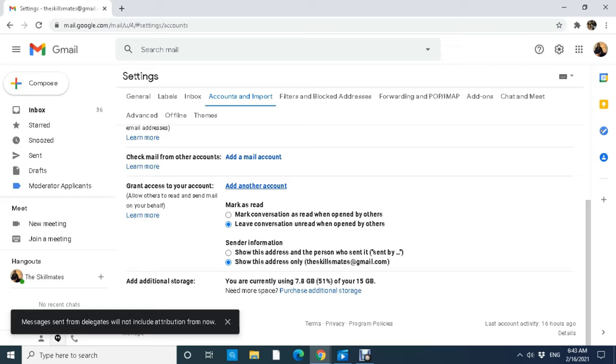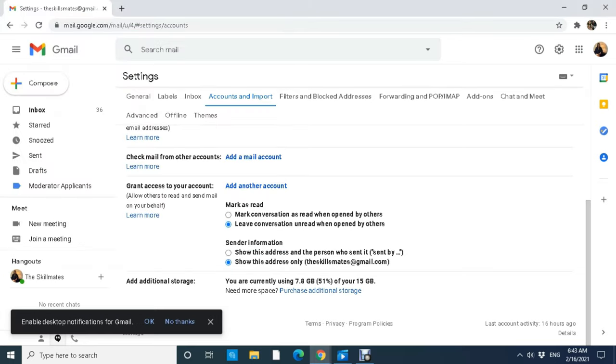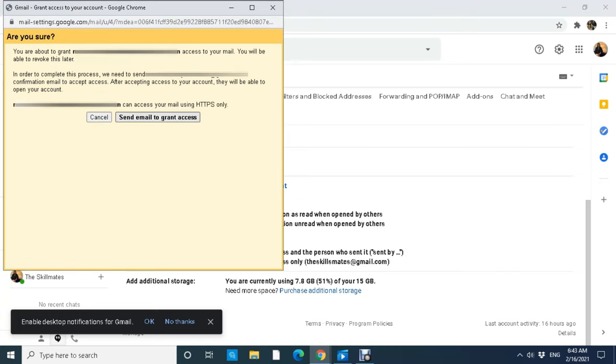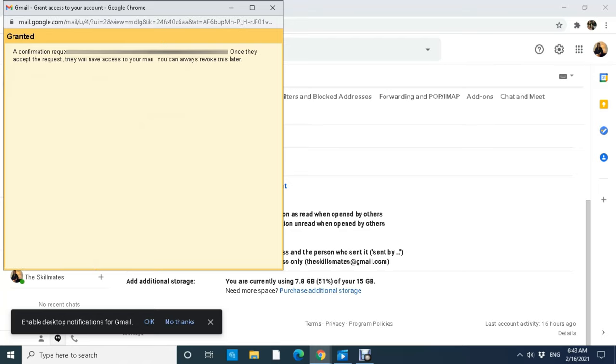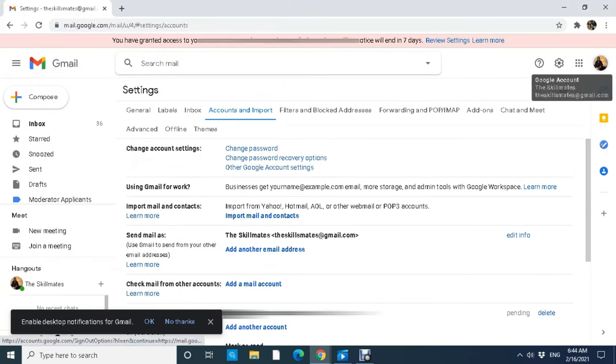So now you have to click on add another account to delegate. And let's say I'm going to delegate my personal Gmail account. Next step. And then, send email to grant access. A confirmation request has been sent to bababababa@gmail.com. And that's it. So now let us open an incognito window and log in to that delegated email, which is my personal email, okay?